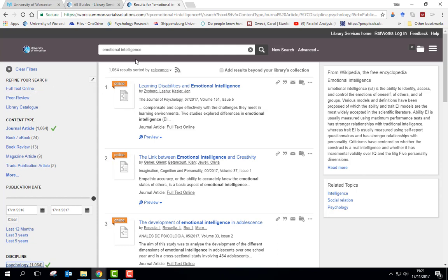What we can see here is this first record is looking at learning disabilities and emotional intelligence. It was published in 2017, because we've asked for it to be for only the last year, so this is published in July. We can see here we have the full text option, so we should be able to access the full text online. The next link down is looking at emotional intelligence and creativity and so on.